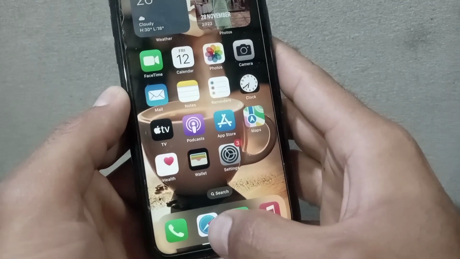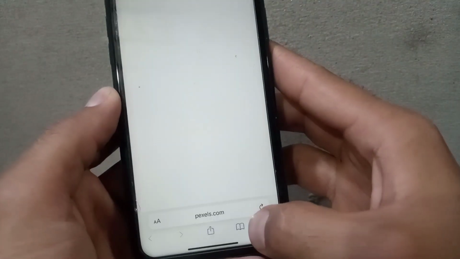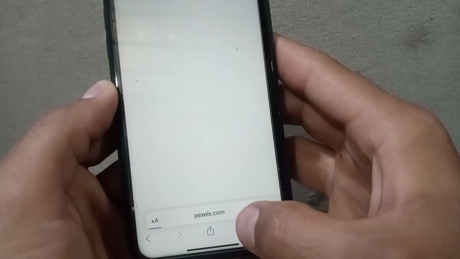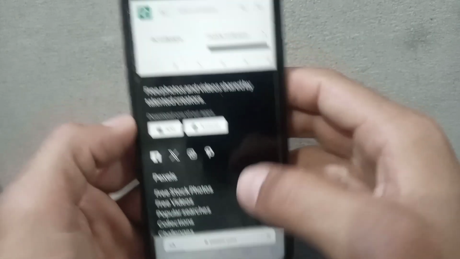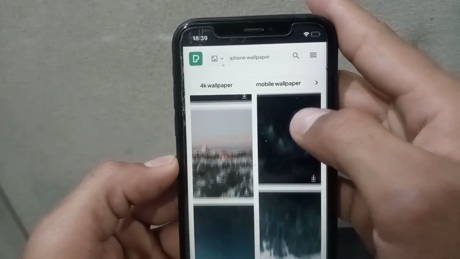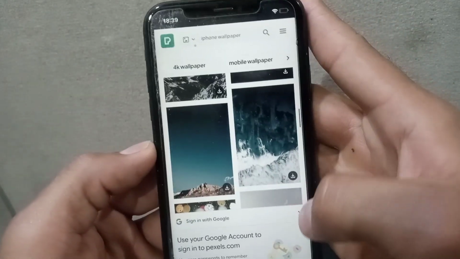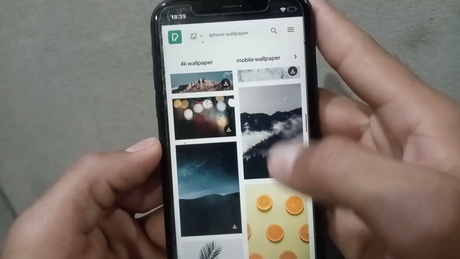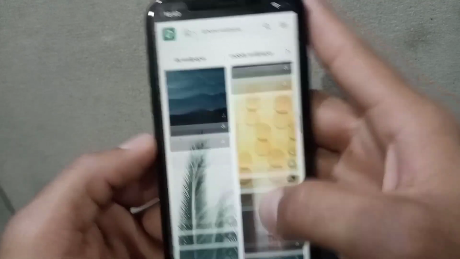So guys, first of all open Safari on your iPhone and search pexels.com and download iPhone wallpaper, copyright free. Here you can see it appears on screen: iPhone wallpaper. You can download copyright free wallpaper for your iPhone. So guys, I have already downloaded.